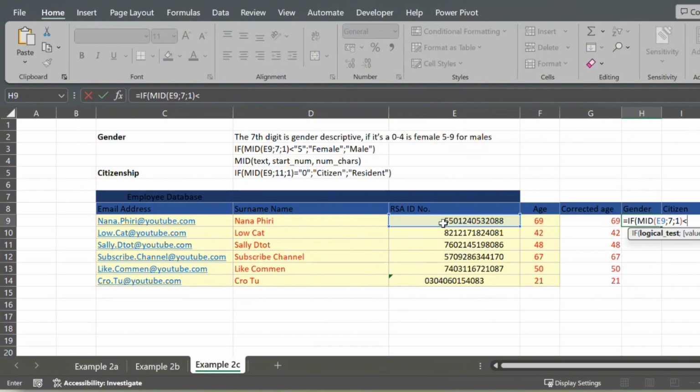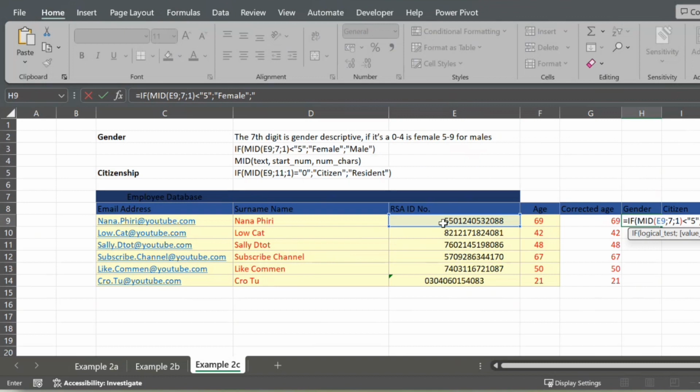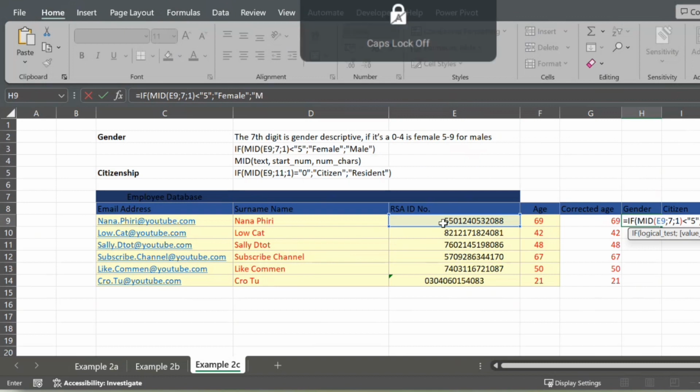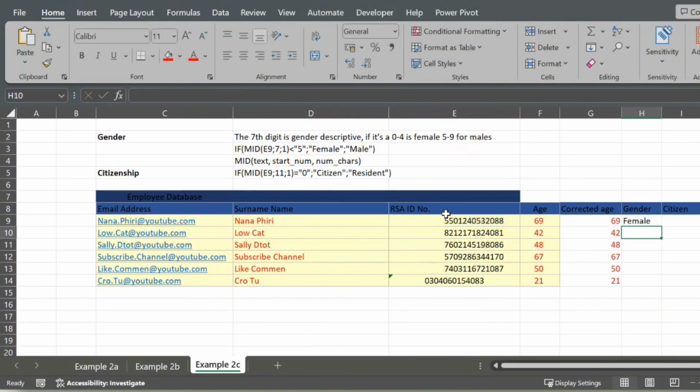So if this digit here, the seventh term, is less than 5, return this person as that. Else, if the argument is false, return this particular function. Close bracket. There we go. And if I just drag it down, it should tell you a story. And lastly, in South Africa again, your ID tells a story. The third digit, if it's a 0, it means that you're a citizen. If it's anything but a 0, it means you are a South African resident.